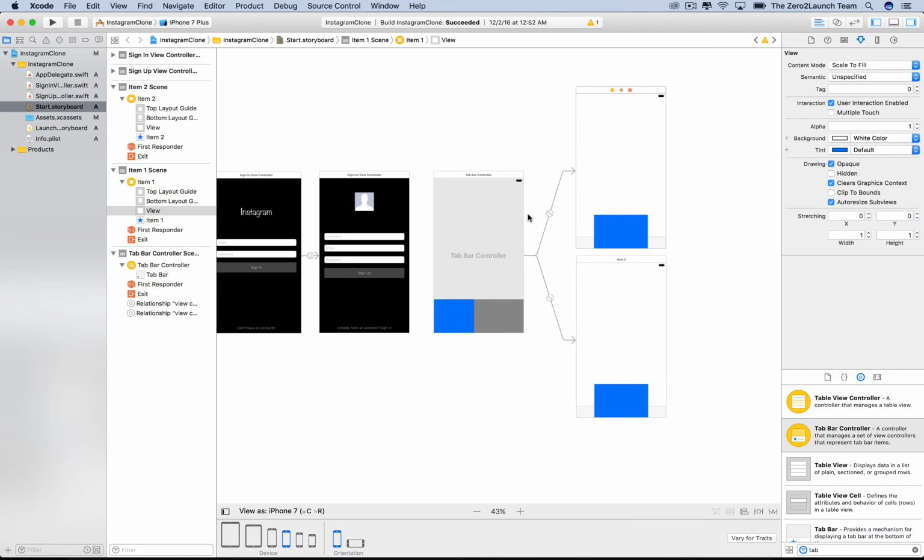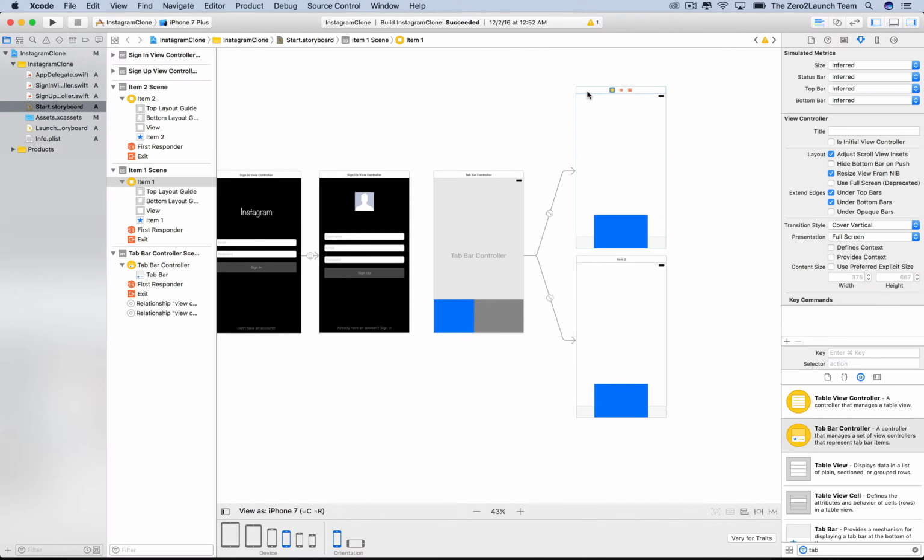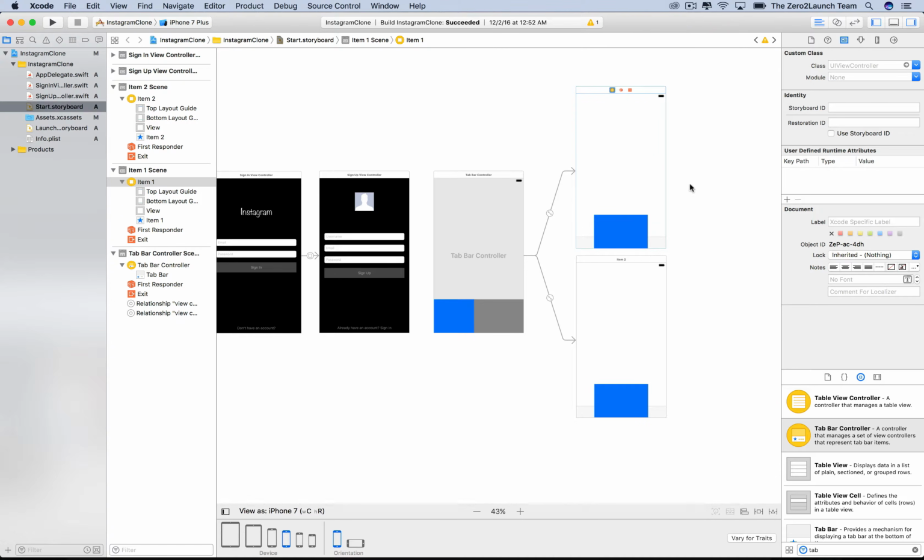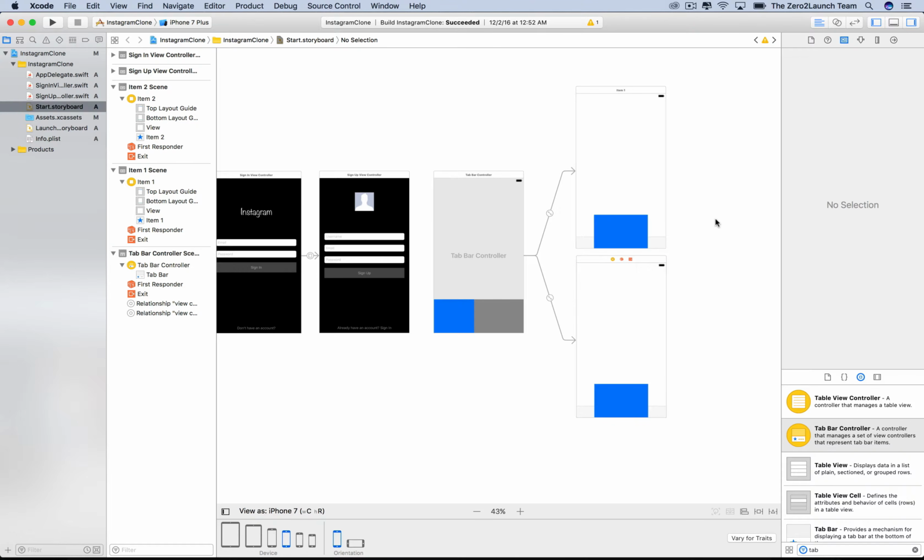Now, back to our tab bar controller. By default, there are 2 view controllers that this tab bar controller manages. Indeed, if you click on one of them and go to its identity inspector, you'll see a placeholder text UIViewController in the class box. So these 2 UI elements are indeed UIViewControllers. That little tip will come in very handy.